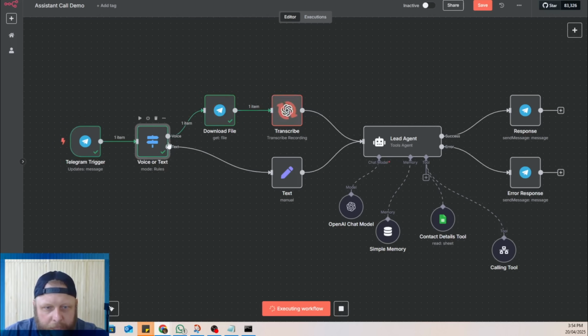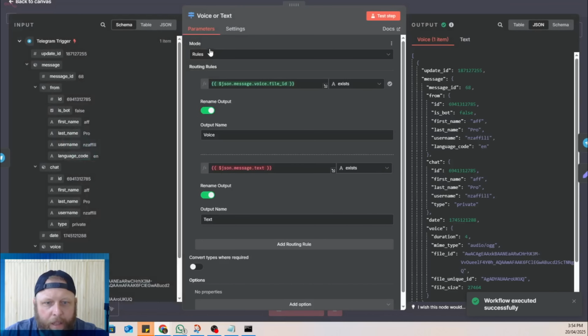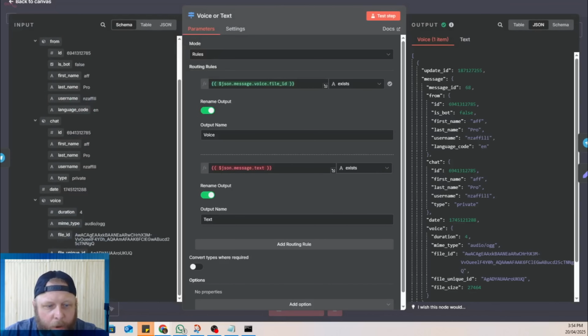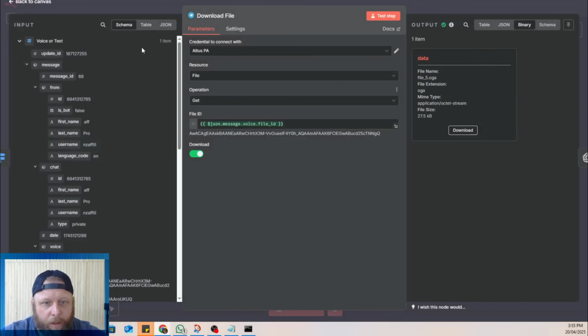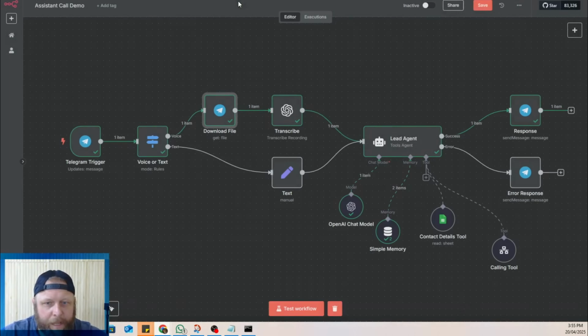And when it receives the data, see how it goes this way? So all this does is it now figures out that actually there's a voice ID down here. So it means this must be a voice file. So therefore, let's go on. We'll download the voice file from that voice ID that we got. So it downloads it from Telegram.